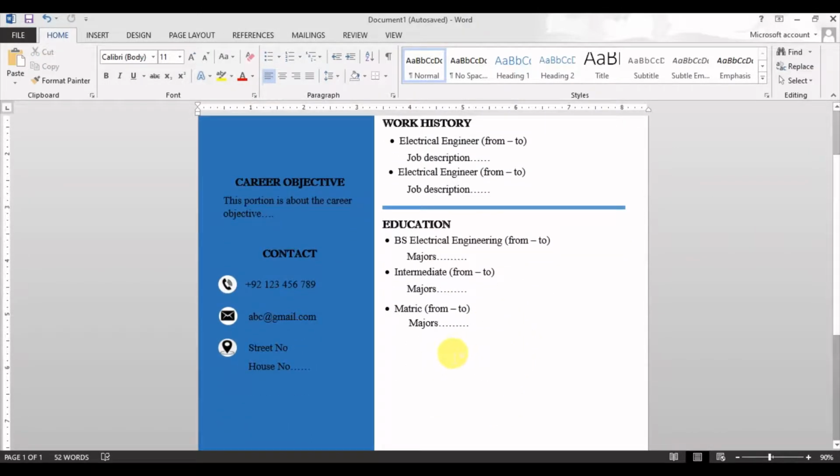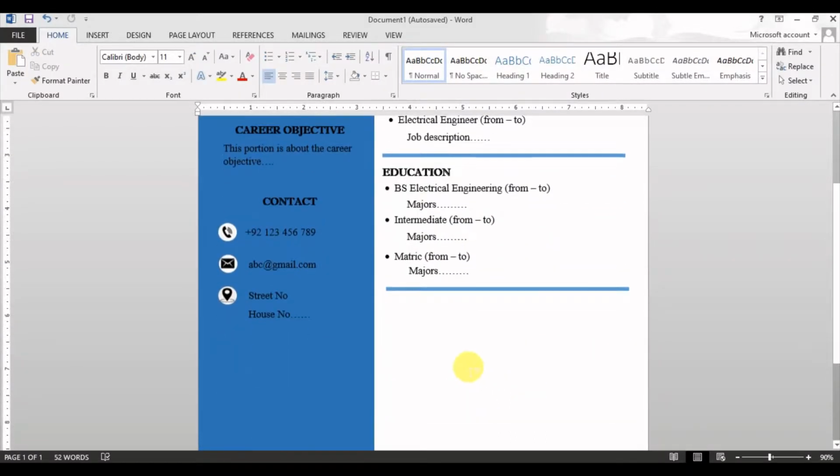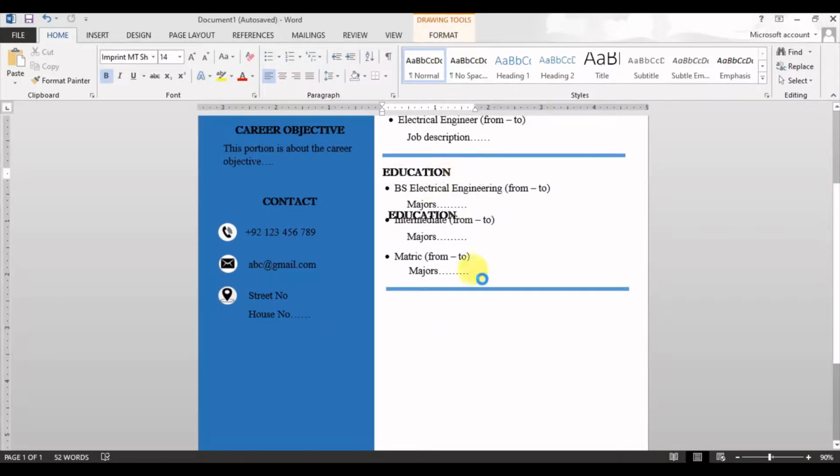Okay, so we are done with the education section. After that, place a rectangle, and after the education portion, add the certification. In this portion, you need to write about the various certificates that you have earned during your professional life. So I am changing my heading as certifications.